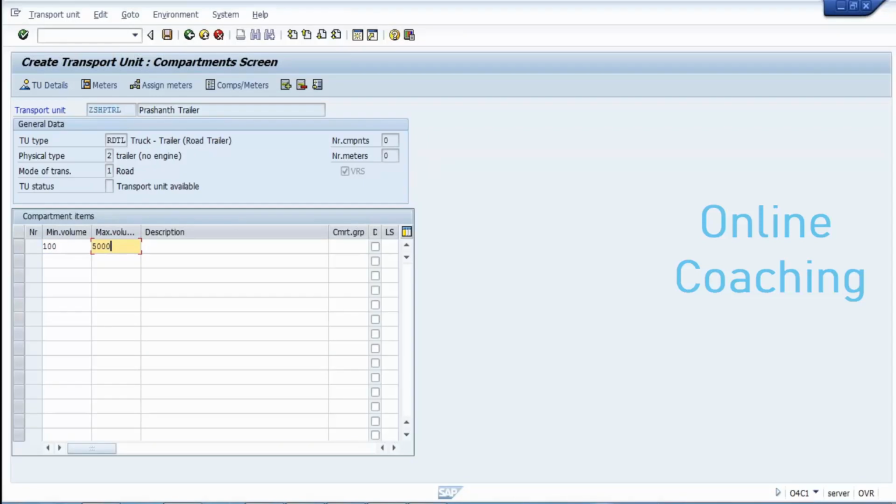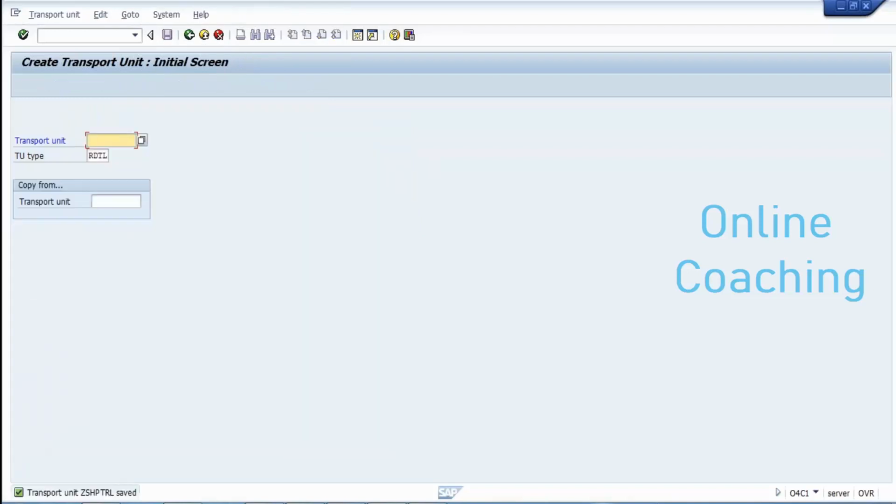You said 5,000, right? Yes. No description. Description is okay. If you want, you can give. No, you created only one compartment. You have to create 3 compartments, right? Okay. Oh, you asked for 3. I thought you asked for.